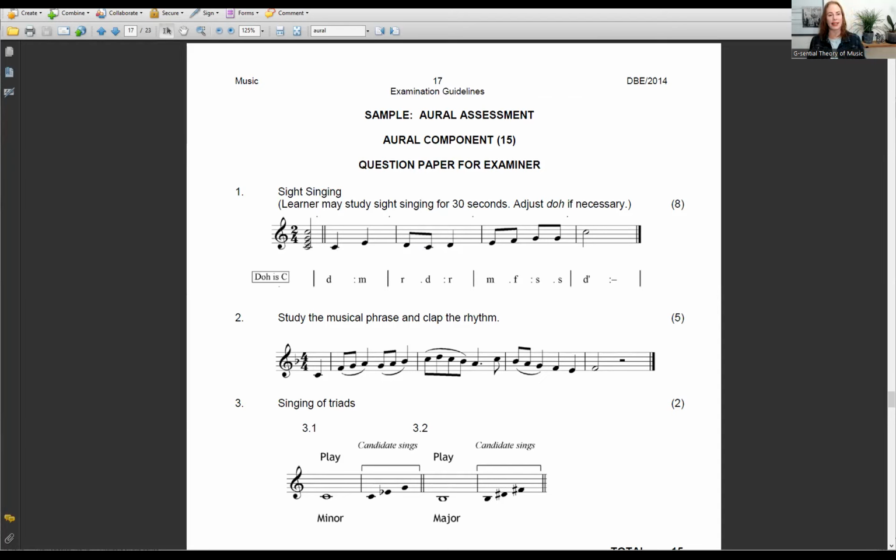So let's quickly look at the difference once again between CAPS and IEB. For the matric final exam, learners are required to do some sight singing, clapping a rhythm, and then singing triads or chords. I have to admit, I think this is a bit unfair, because if you're not a singer, you're going to be penalized there as well. But nonetheless, that is in the syllabus.